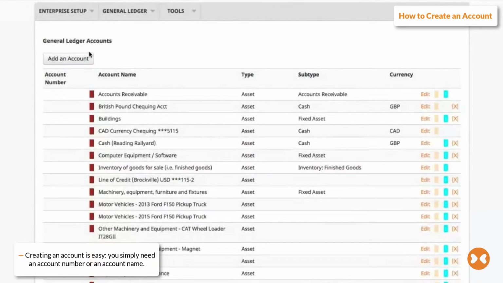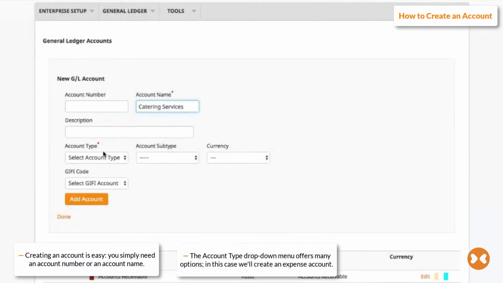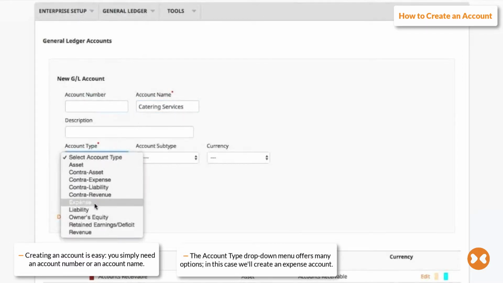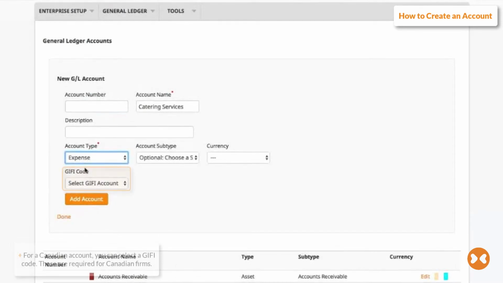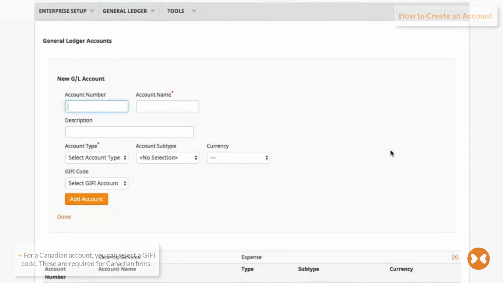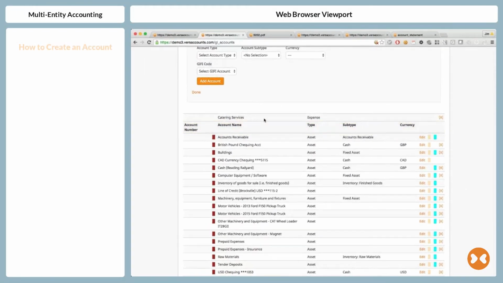Now, if you wanted to create an account, it's pretty easy to do. You need an account name, or you can put in an account number if you want. So this is an expense account, and that's all we need to do. For Canadian accounts, we can define what we call a GIFI code. It's a Canadian entity. Most firms won't see that. Okay. So there we go. We've created a new expense account.